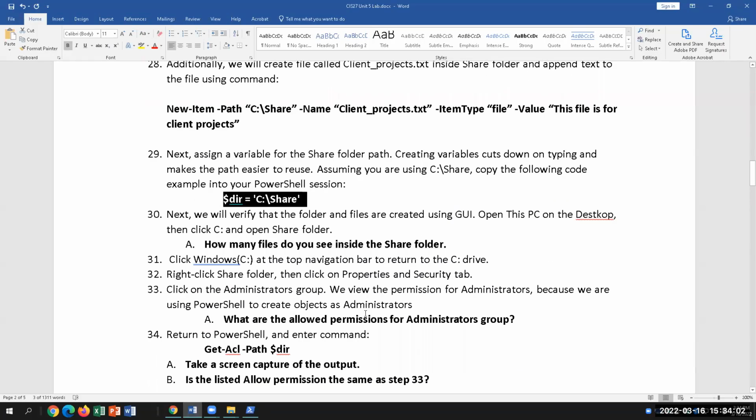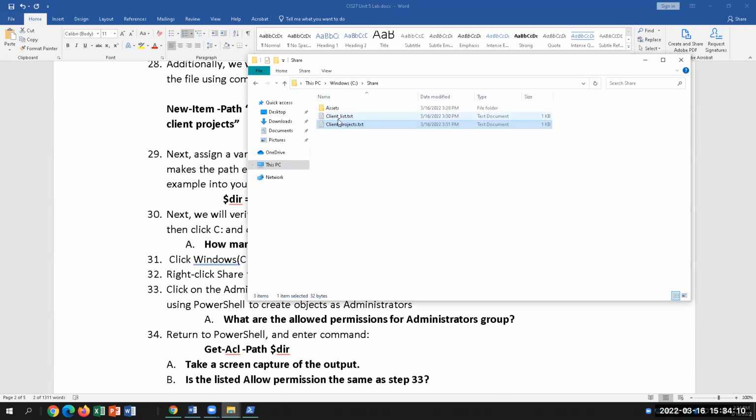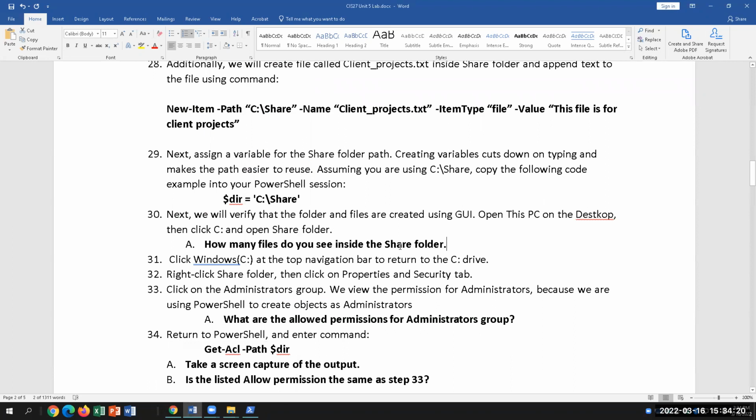Okay, so now you are going to look at the C drive and open up the share folder. You should see your 2 files that you created, and then the assets folder that you also created in the first step in PowerShell. So answer the question there. Sorry, that should be a question mark.